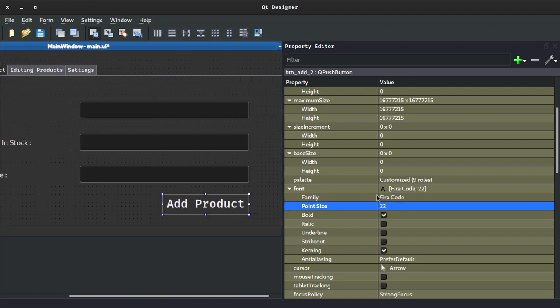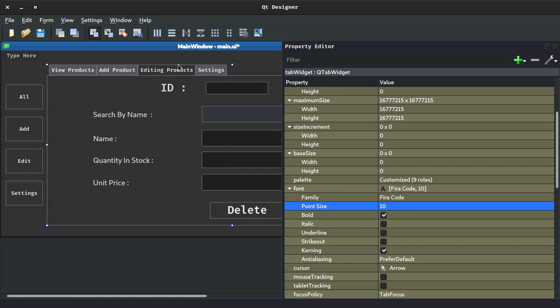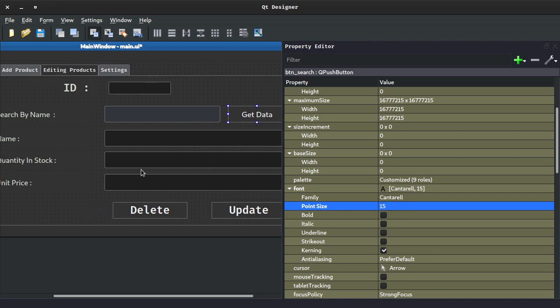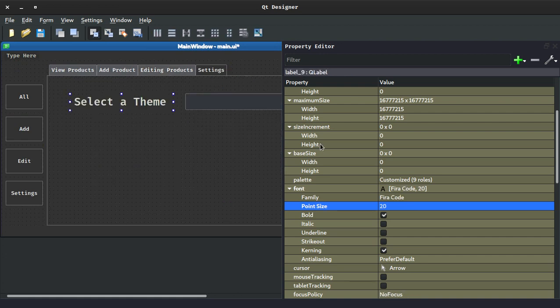Let's make add product to 14 or 16. Let's just make it that. Move this to 14. Get data 14. And this edit team is 14.